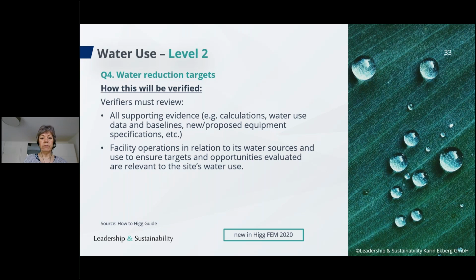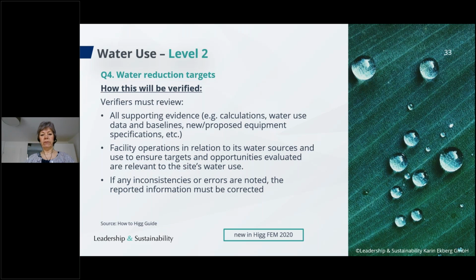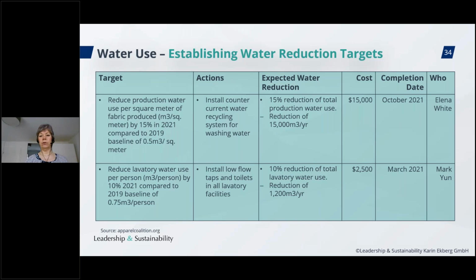and to review also the facility operations in relation to its water sources and use to ensure that targets and opportunities evaluated are also relevant to the site's water use. And again, if any inconsistencies or errors are noted, the reported information must be corrected. So a lot of additional guidance here, and this shows also how important the data quality is. So please spend enough time to get your data collection and your data reporting correct.